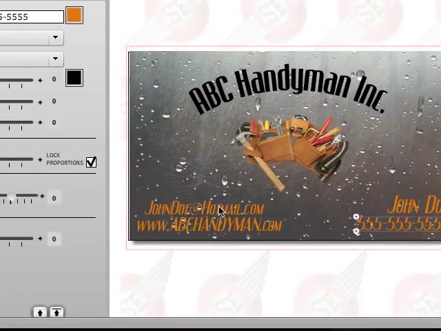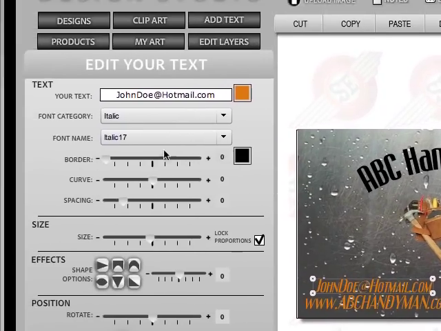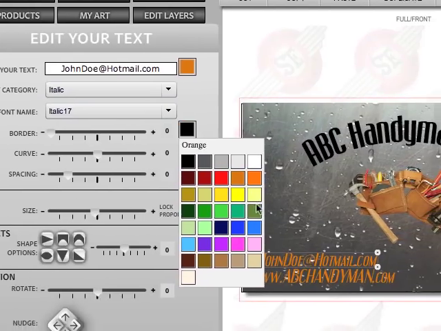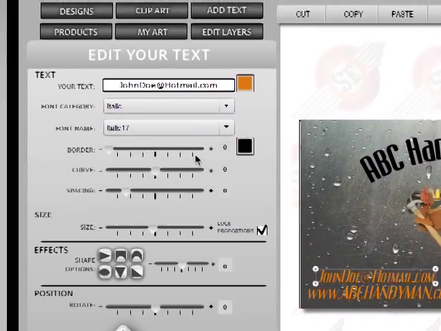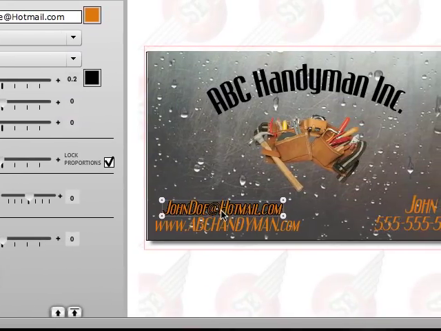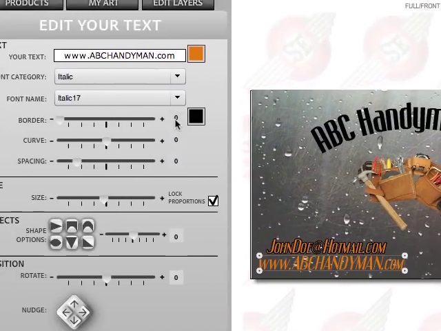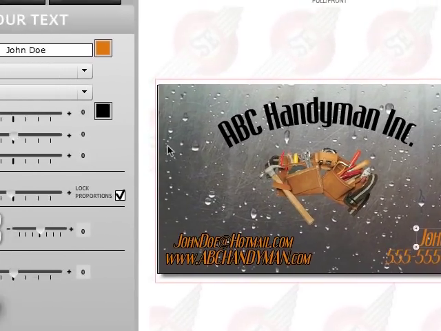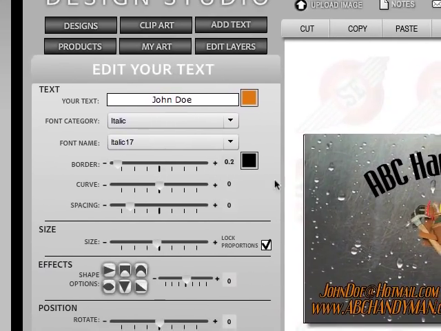Now I'm also going to show you guys how to do an outline where you see border here. It's set to 0. The color is black. You can change the color if you want. For this, I'm going to keep it black, and I'm going to just hit the plus a couple times. And as you can see, I now have a black outline around my writing. So I'm going to do that on all these. Make it look uniform.